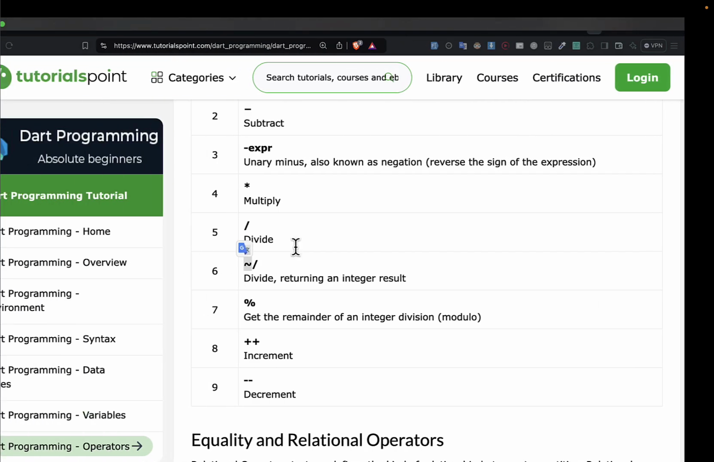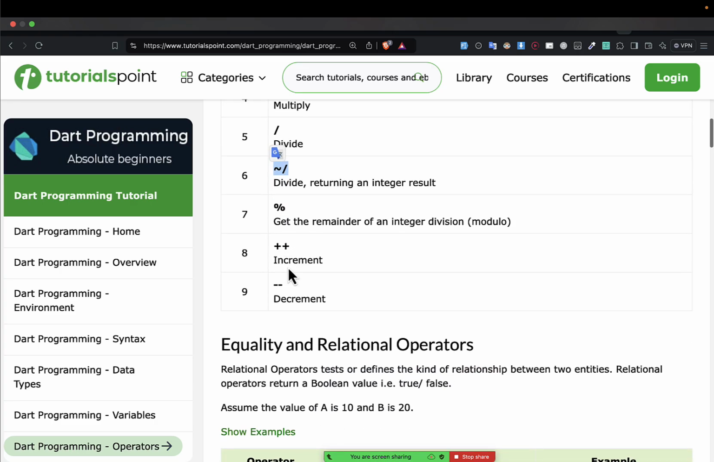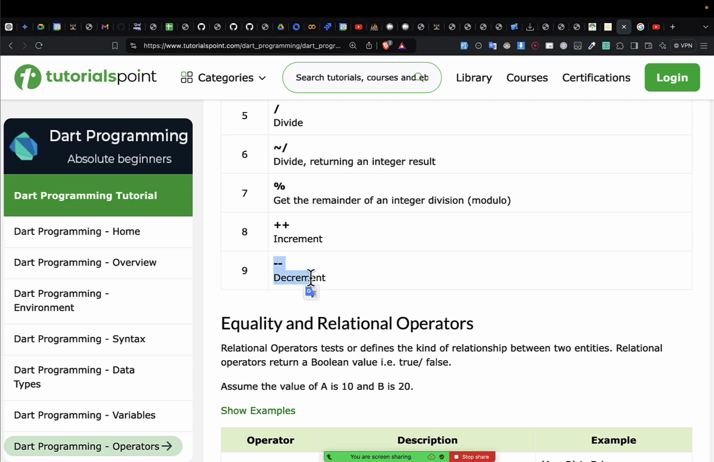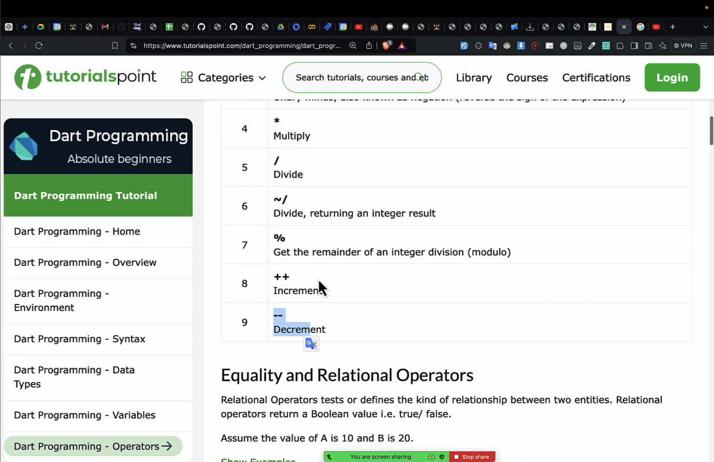So you put tilde and then forward slash. This will make sure that it returns an integer. All right, so we put percentage to get the modulus of something, and then percentage will give us a remainder. Okay, it will get the remainder. And then plus will increase something, and minus minus will decrease it. So let's take examples of these ones, and then we go to a break.